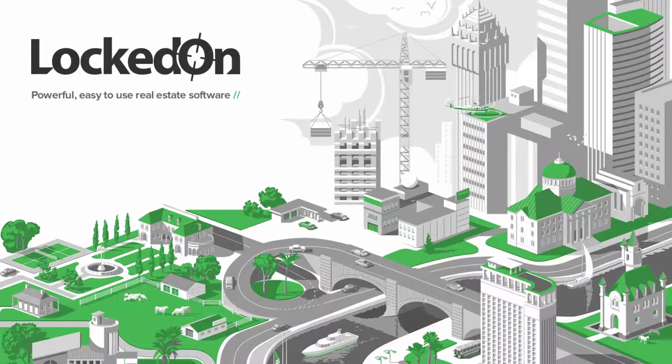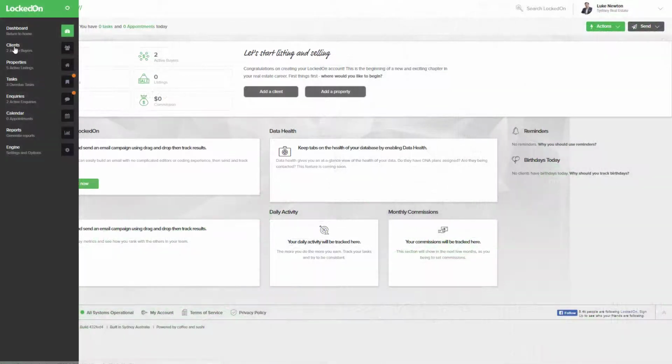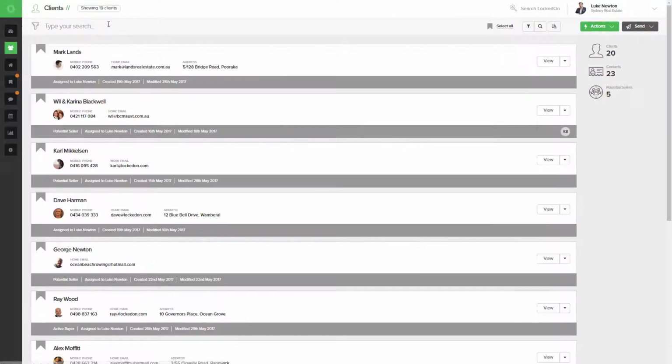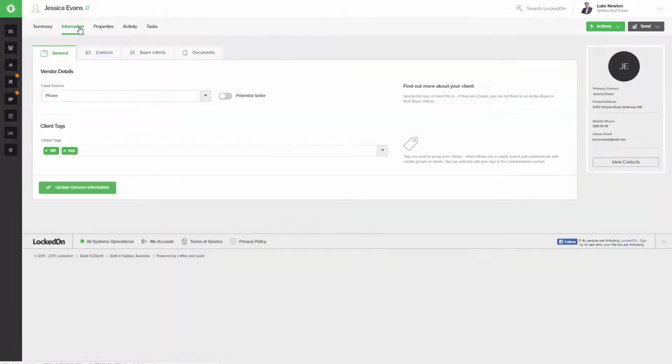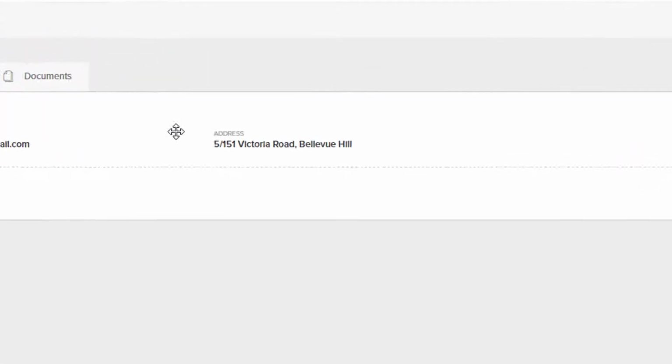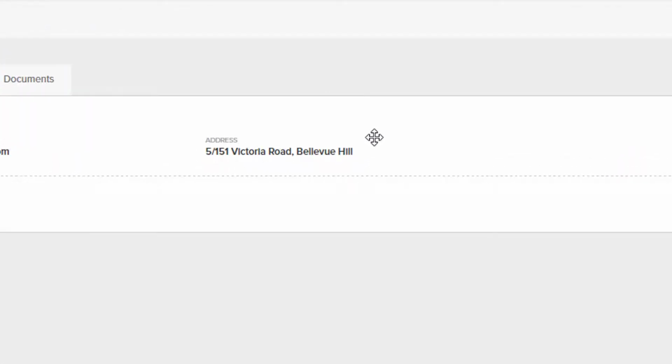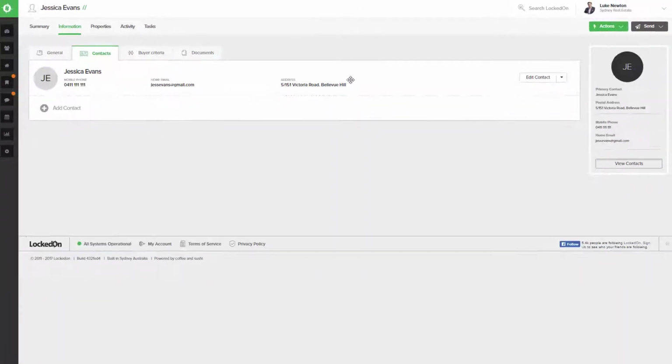In this tutorial, we'll be learning how we can attach a property to an existing client. First of all, we're going to go to the client's database and we're going to search for our client, Jessica. We're going to click into Jessica's record, and in the information section under her contacts, we can see that her postal address is 5/151 Victoria Road.